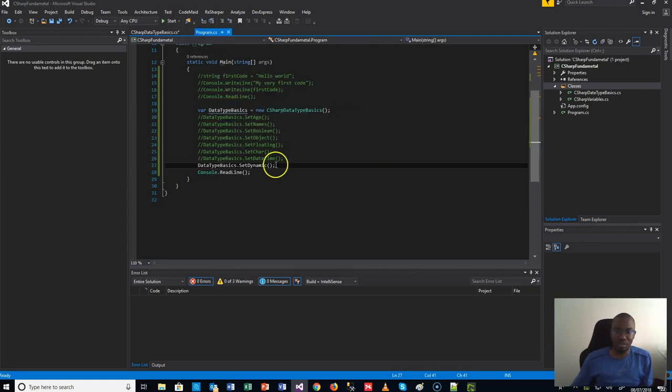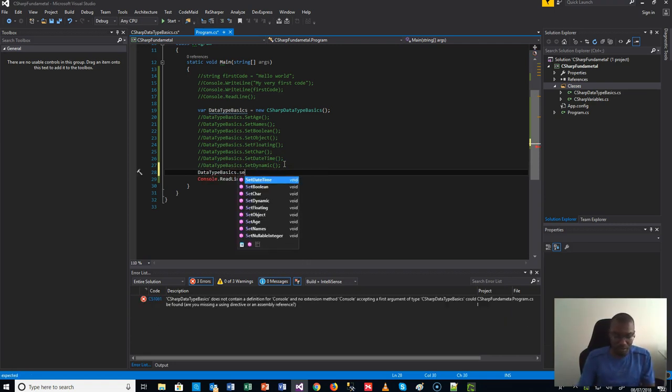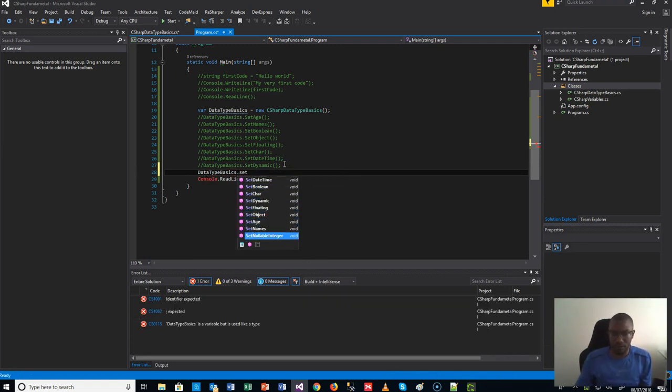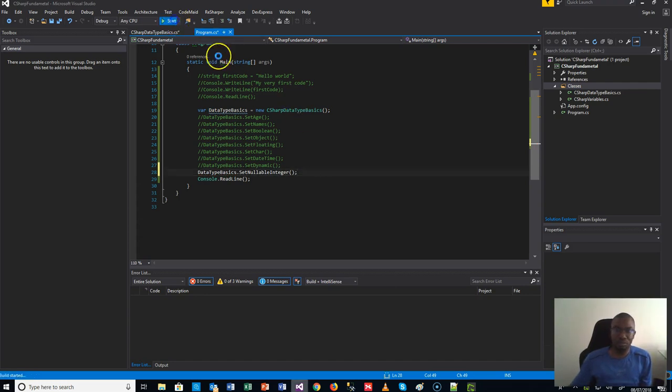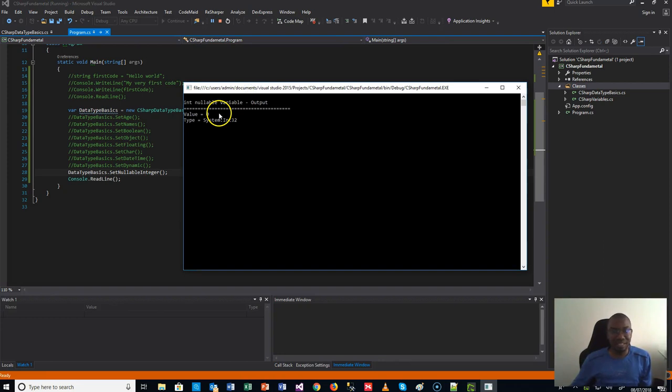But before doing that, let me just put the integer type in front of it, and set the nullable integer. Run that. Look at that. I didn't assign any value to it, and you see the value that comes out is 0. So the default is 0.